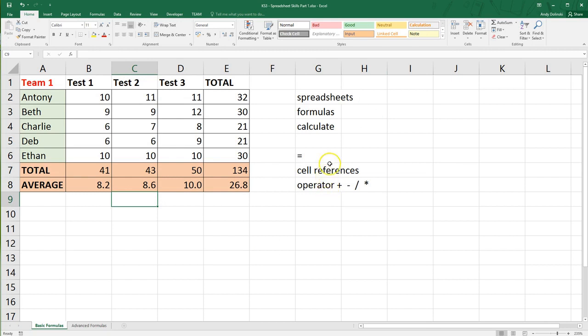So to summarize, spreadsheets are like giant calculators. They use formulas to help us calculate the answer. All formulas start off with an equals. They use cell references, and then you can use an operator such as addition, subtraction, the / for divide, and the asterisk for multiplication. Remember to use the numbers by the numpad, as it is the best place to put your hand when using spreadsheets. It's the most efficient.